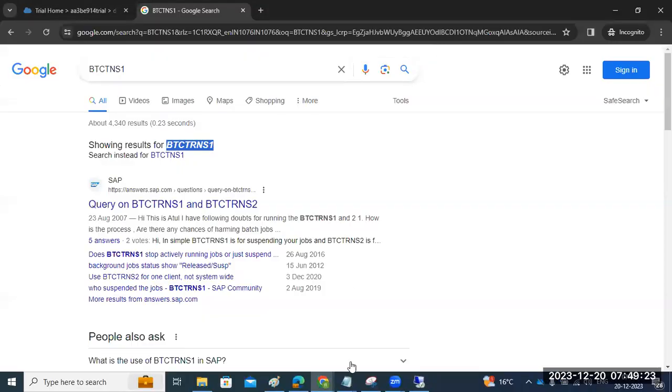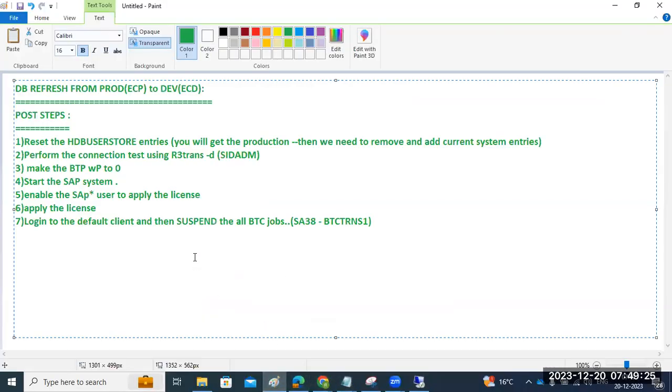Jobs won't run in the system here, suspended. So you have to execute this command, DTC TRS1, in SA38. Then make sure no jobs are running or in released status. No jobs are running and none are in released status here.